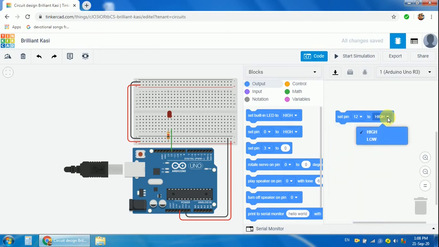Then here, high is given. These two options are given here: high means it's glowing, and low means it will turn off. Then I'm giving high. Okay, so now the code is ready.